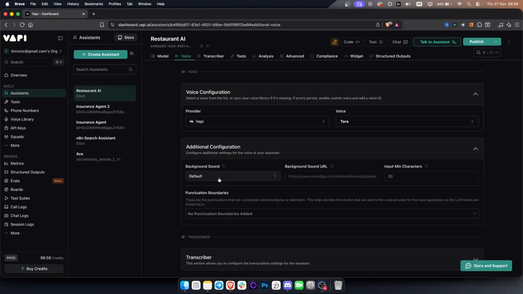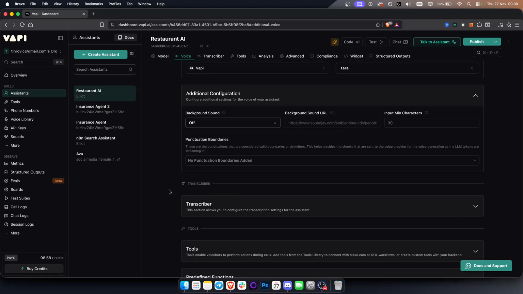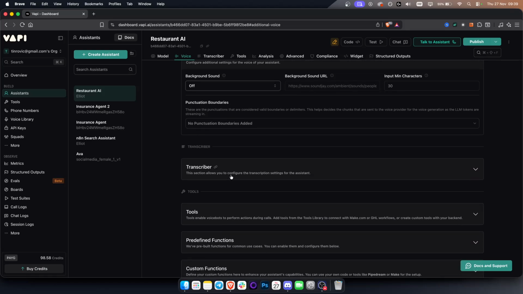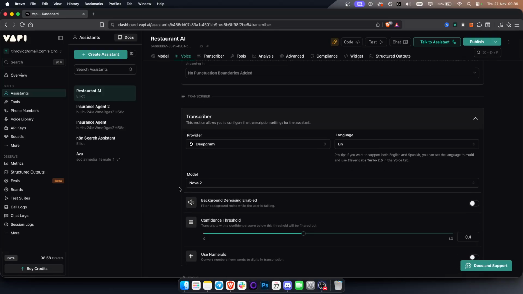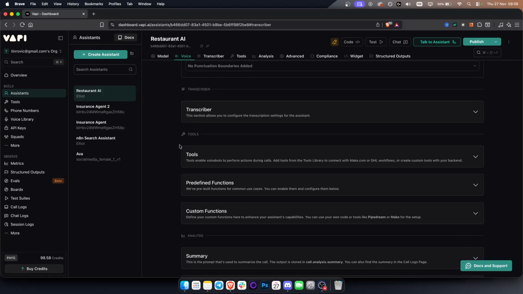Additional configuration. Now, this is cool. You can have like an office setting, but since this is a restaurant, I'm not sure if this would work for a background setting. So I would keep it at off, but you can add a background sound here, like a static background sound or something to make it more human. You can add like a Google Drive link or anything like that. So these are some options you have. These are not necessary. Transcription, as you can see, is this right here. It's going to be this because it's the best one. So we're just going to be skipping that.